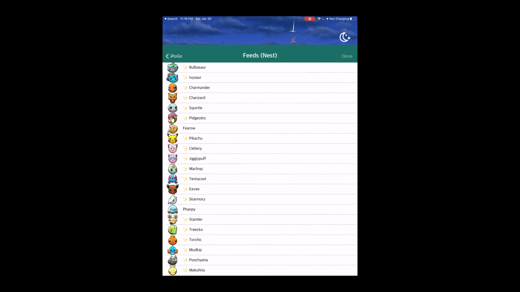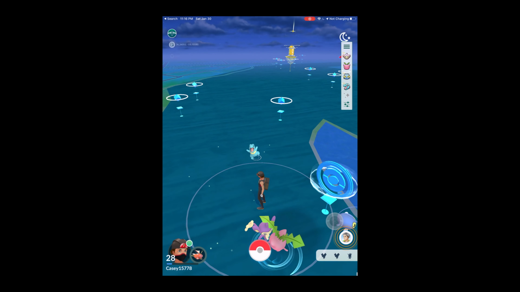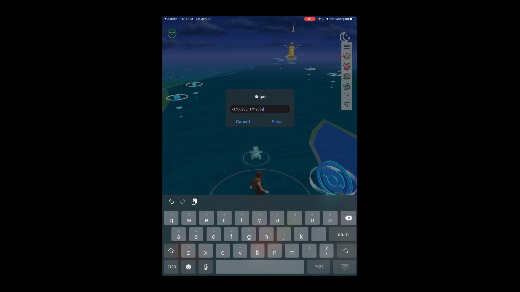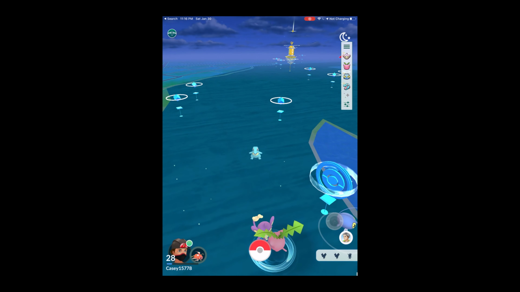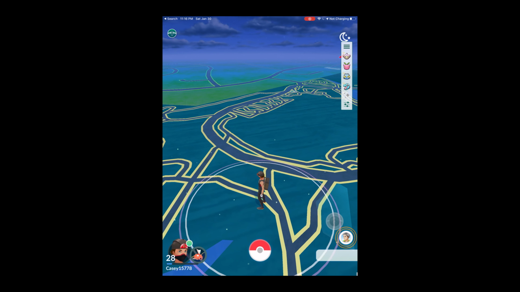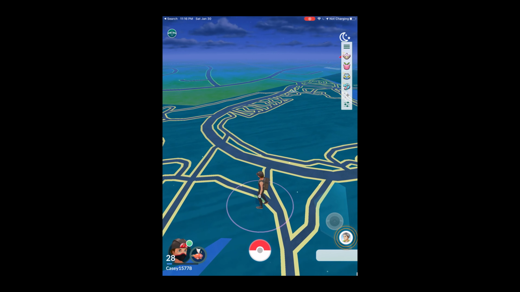And what we would do is we're just going to go here, and then we're going to go to snipe. And you can do this for any type, so you can simply just put it wherever. Then we're just going to do paste, and that should be it. Snipe, it's going to say the cooldown's approximately 105, and what the cooldown basically means is that once you teleport for this specific place, you have to wait 105 minutes until you can access Pokestops, trainer battles, or catching a Pokemon. So I'll demonstrate this.